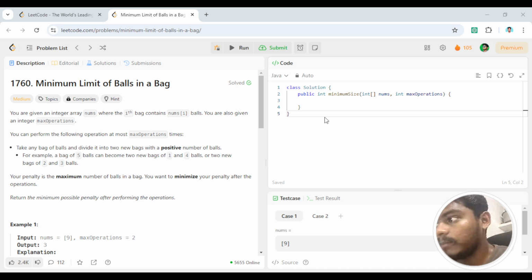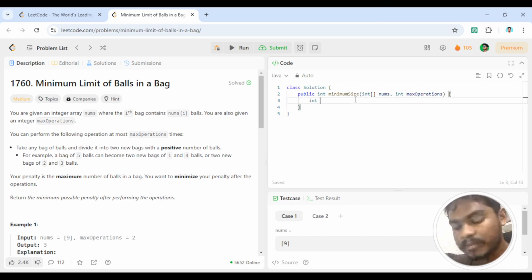I think you got the logic. So let's dive into the code. As we discussed before, we have to do binary search from 1 to the maximum element inside our input nums array. My left will be 1 and my right will be the maximum element inside the given nums array.